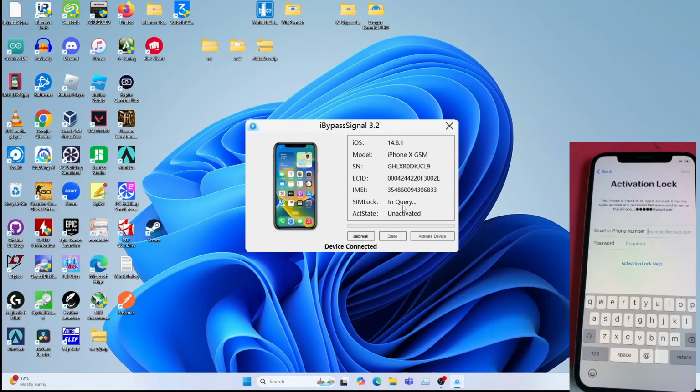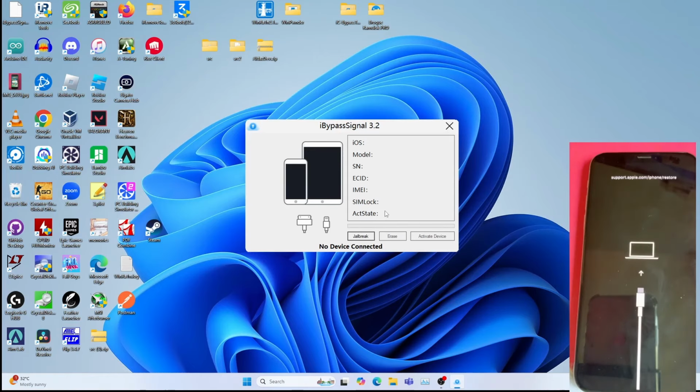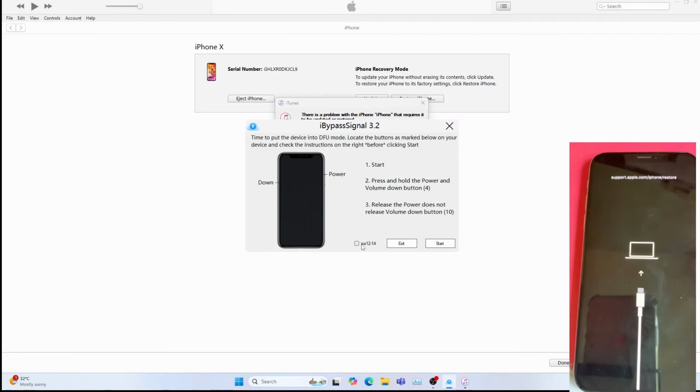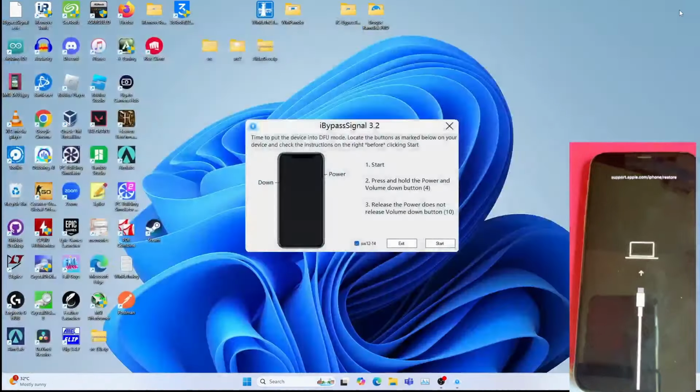Wait for the SIM lock inquiry to become unlocked, then click Jailbreak. Let the device enter recovery mode, and be very patient. Once in recovery mode, you can start the jailbreak process. Click on this iOS 12-14. Close iTunes if needed. Just close it. Then click Start and follow the procedures on the program.